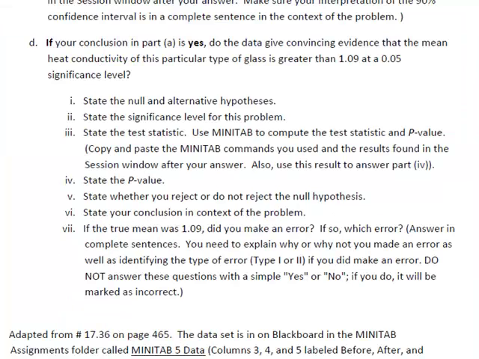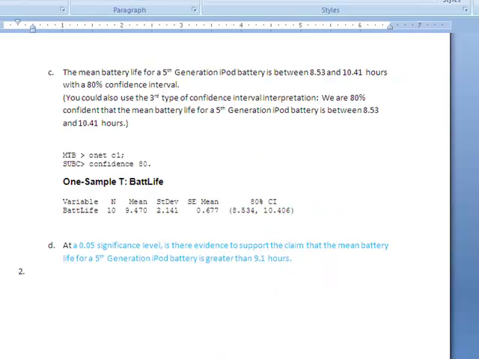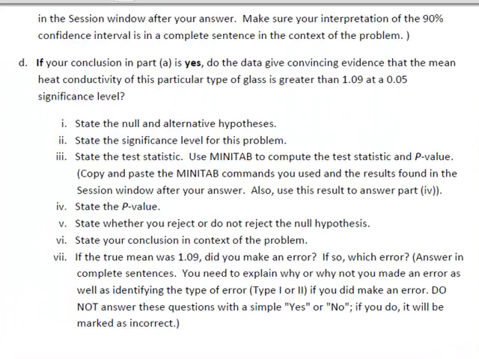So now we're going to go into, again, if your conclusion to part A was yes, do the data give convincing evidence that... well, in this one we have a specific problem. I'm going to make one up for our battery life. So now let's say this was the question that you saw for D, at a 0.05 significance level: Is there evidence to support the claim that the mean battery life for these 5th generation iPod batteries is greater than 9.1 hours? Now it's time for us to do the hypothesis test.